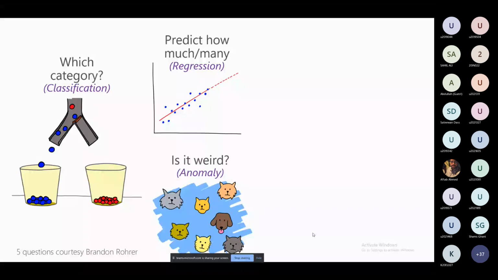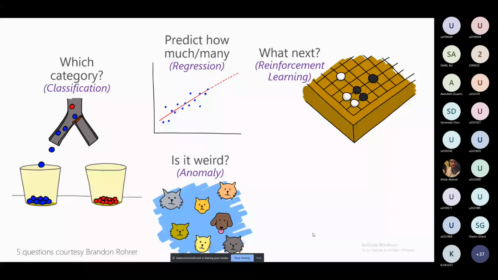What's next is reinforcement learning. Typically, reinforcement learning is used for predicting, or rather calculating the next step to take in a game or a puzzle.